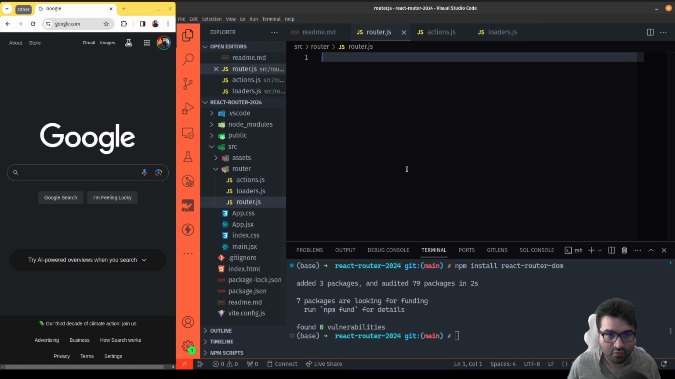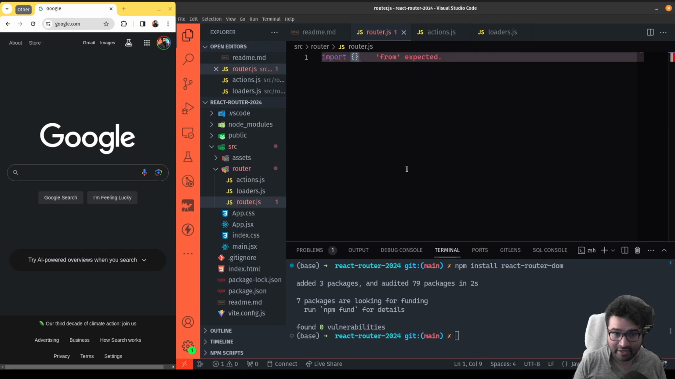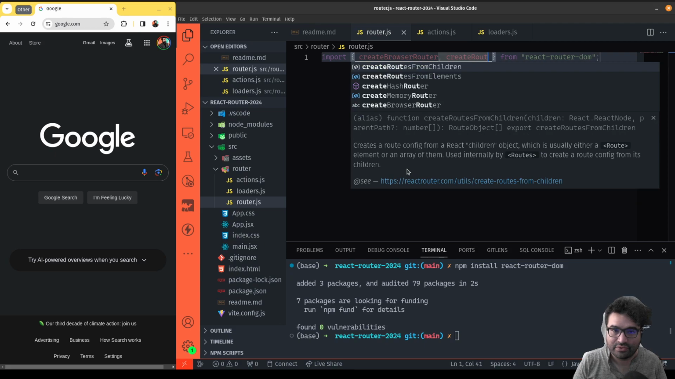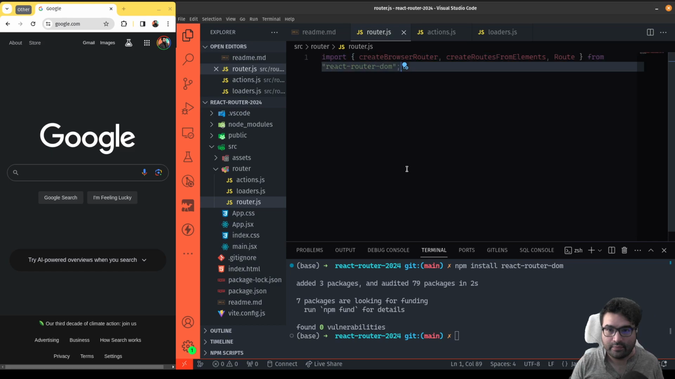Now, here in the router folder, the first thing I need to do is set up my router. I'm going to import a couple of things from react-router-dom, specifically createBrowserRouter. This is the thing that's going to create our router, but we want to express the router using JSX because it's more intuitive. So we need another function called createRoutesFromElements. With those two functions, we're good. We're also going to want our Route component, so we can define our routes.